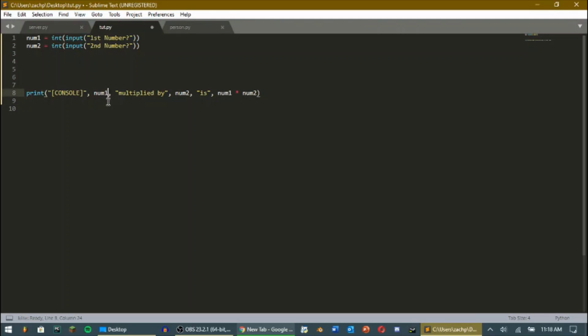And notice, like before, when we print a variable, we do not need quotes. So we just say print console, comma, our variable, comma, then the next part is also another string, so we say multiply by, comma, number 2. So all this is saying is num1, which in this case we put 5, and then it's going to say multiply by 5 is second part, another part, and then we're just doing our math operator here, so we're saying num1 asterisk num2, which is num1 multiplied by num2.